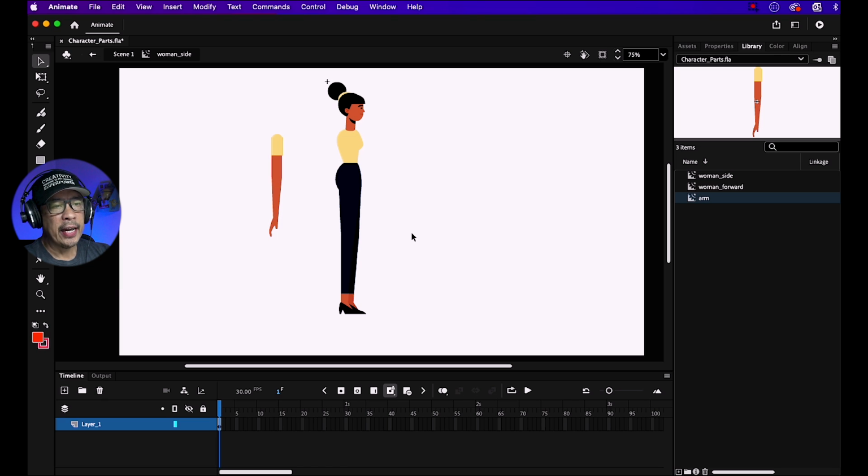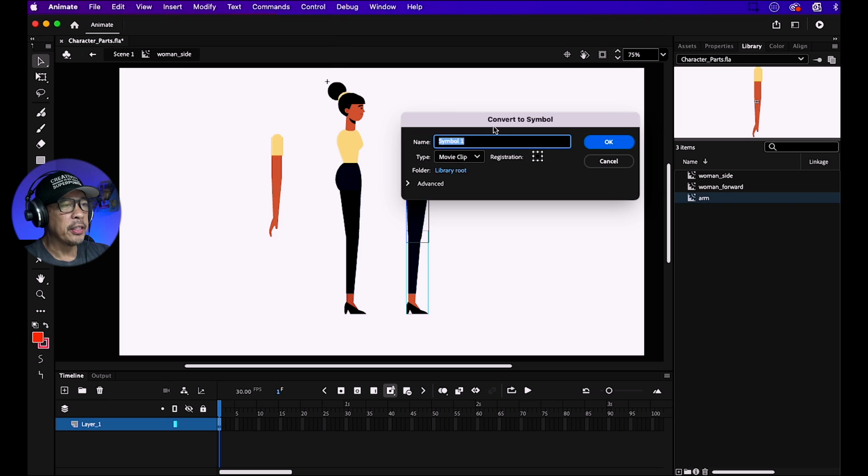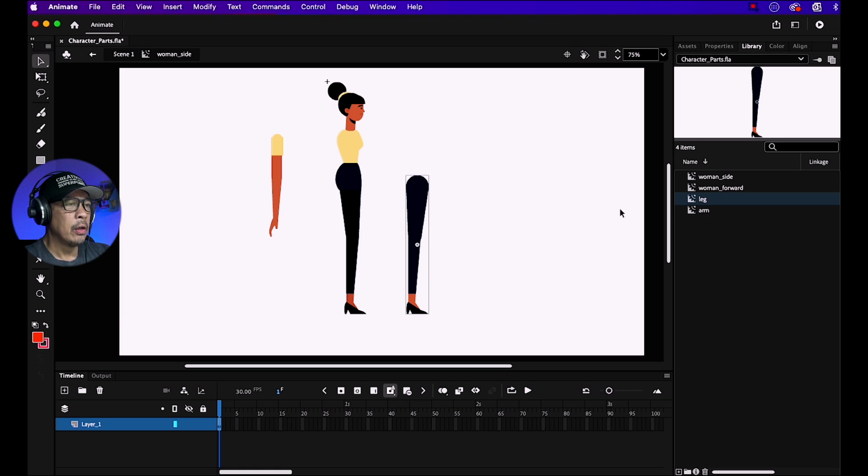Now let's select the leg. Select the top leg, press the Shift key, and select the bottom leg. You can move it to the side to make sure you have it selected. Now go up to Modify, convert the symbol, name it leg. Keep it as a movie clip. It'll now be added to your library. We're going to use this for both the left and right leg.